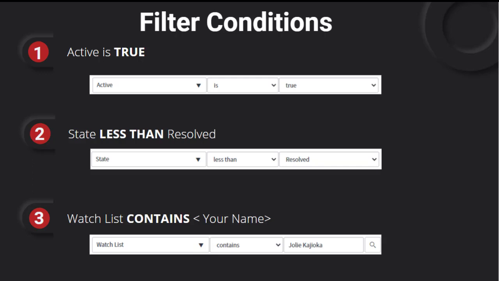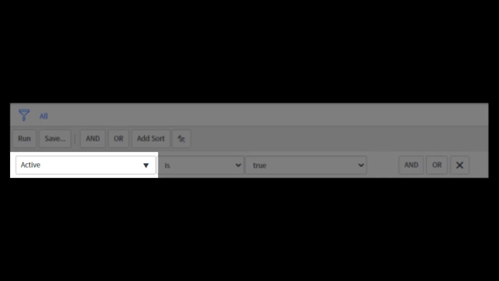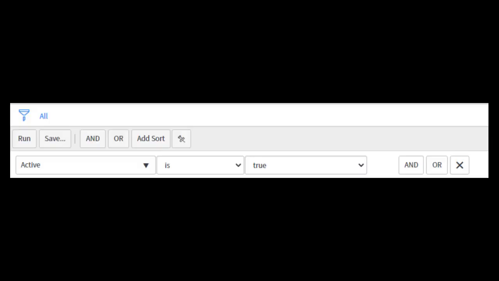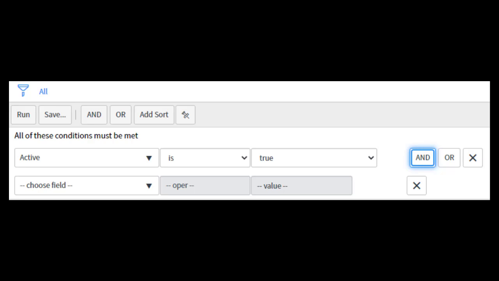While an example of each line is shown here, let's go through the process of adding conditions together. For the first condition, in the first box, select Active. In the second box, select Is, and the last box, select True, so that the line reads, Active is true. When you come to the end of that line, click the button that says And. This is because we'd like to add multiple conditions to the filter besides the condition to filter active requests.